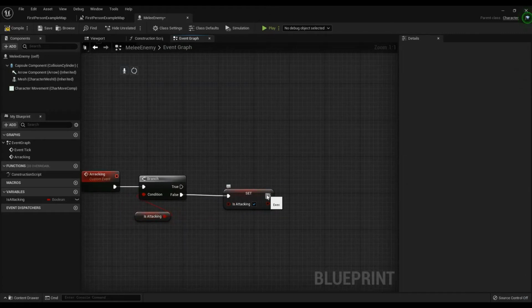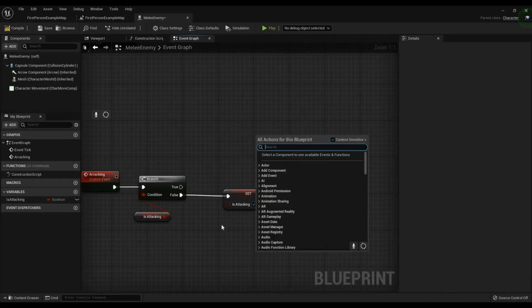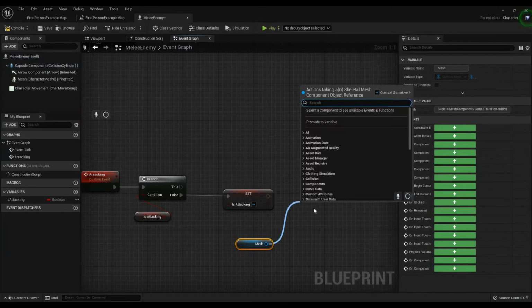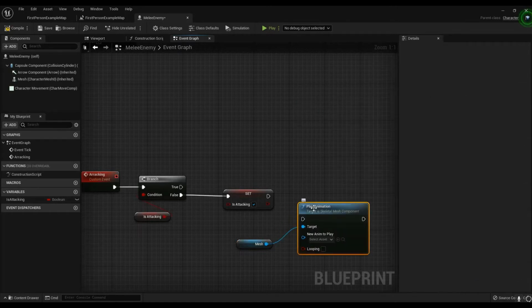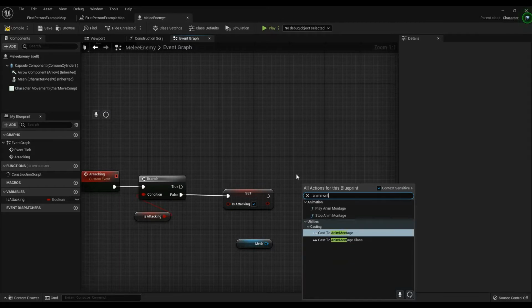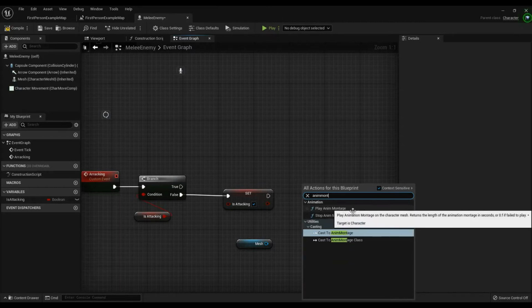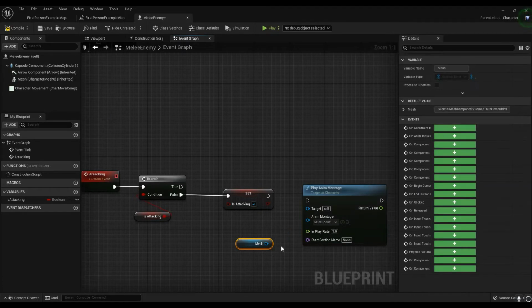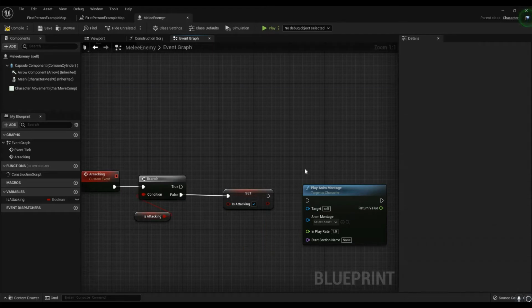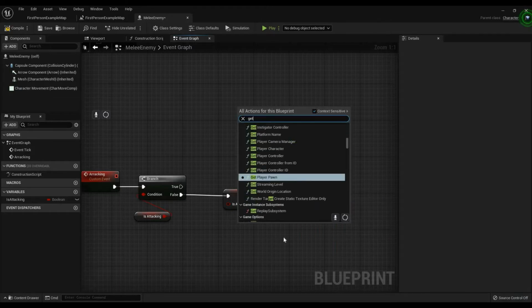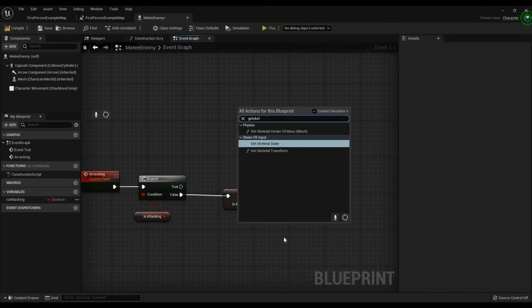And then what else do we need to do? We need to play the montage. So we need to get the mesh and play anim montage. Play anim montage. Target is going to be... wait. You know what? Instead, let me get skeleton.